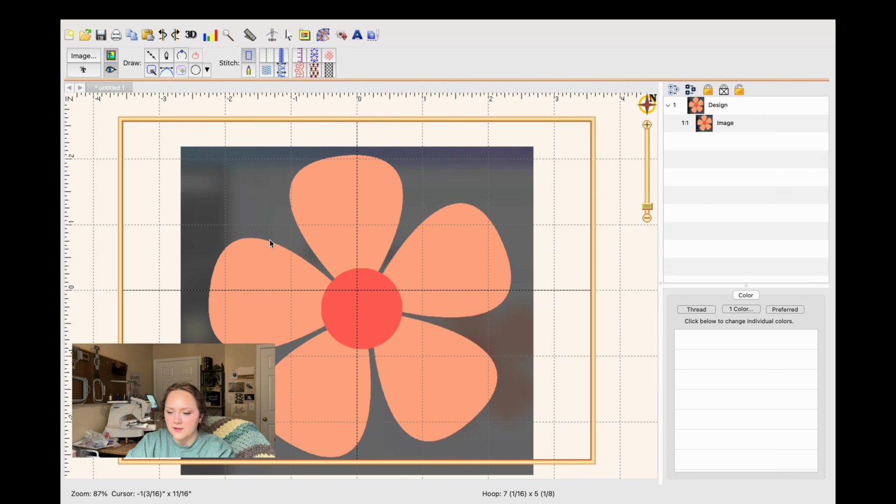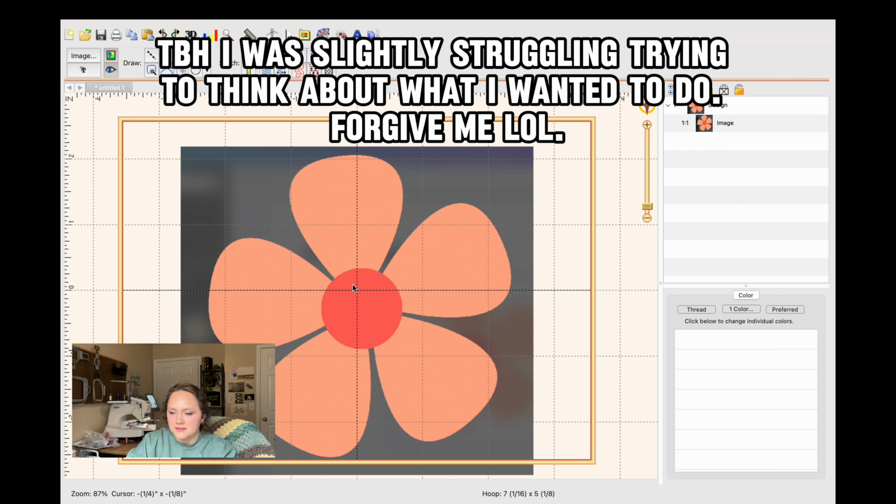I'm going to create an outline of these petals. I'm actually probably going to connect them as a whole. I'm going to just do like an outline. I'm probably going to end up connecting all these with a satin border. I'm not going to go all the way on the inside. I don't know. I'll just show you.